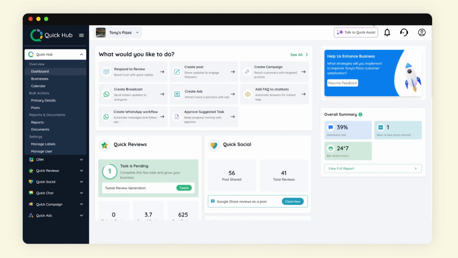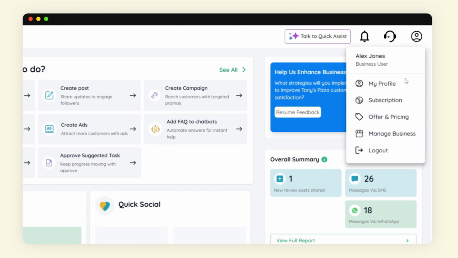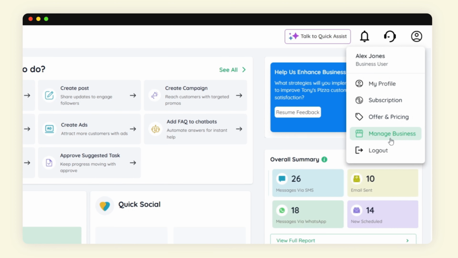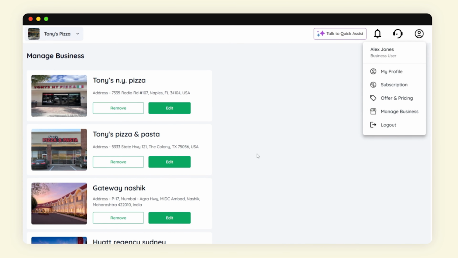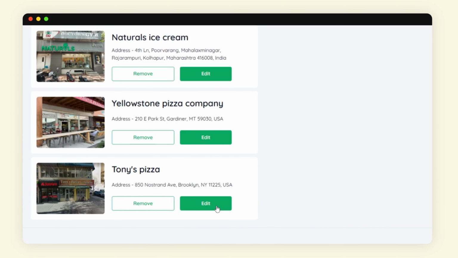Start by opening QuickHub and click your user ID logo in the top right corner. From the drop-down menu, select Manage Business to open your business settings. Next, find your business, in this example, Tony's Pizza, and click the Edit option beside it.